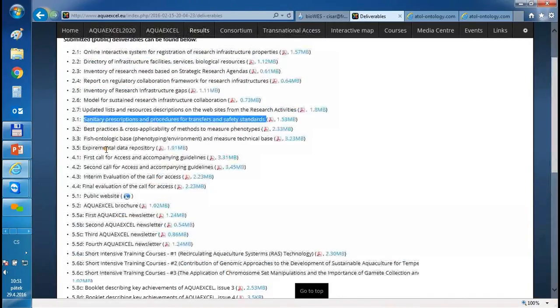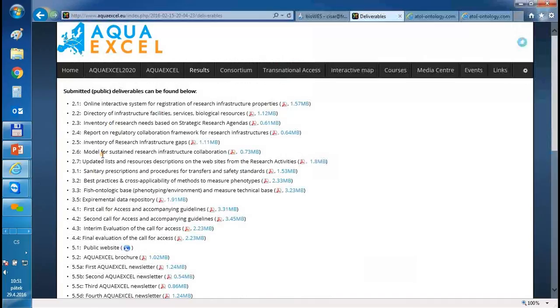So what we are going to develop during this AquaExcel 2030 project is that we are going to improve the AquaExcel repository, the BioWES system. So it will not support just the terminology, but it will also support the standards for data measurements, the standardized procedures. The idea is that the user can define in the protocol template how the specific trait should be measured, and you will be able to link the method and describe the method in the protocol template.